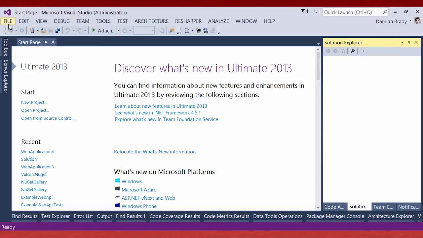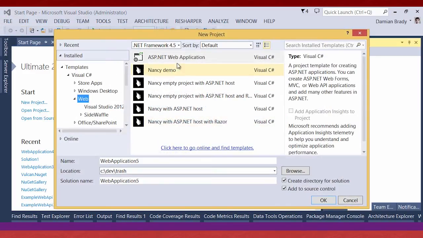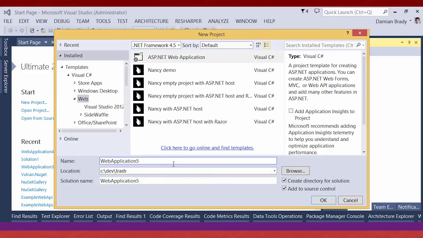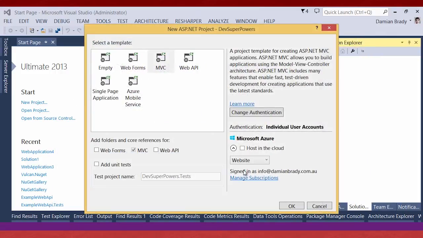So let's do a file new project the way that most of the other guys have been doing it. So file new project, we'll make it an ASP.NET Web application. We'll make it our really important folder, and we'll call it Dev Superpowers. Now I can tick this box to add to source control, and if you're starting a new project, that's an excellent way to go. But just to demonstrate, I'm going to uncheck that, and I'll show you how to add it a bit later. And we'll create a directory for that solution. That's fine.